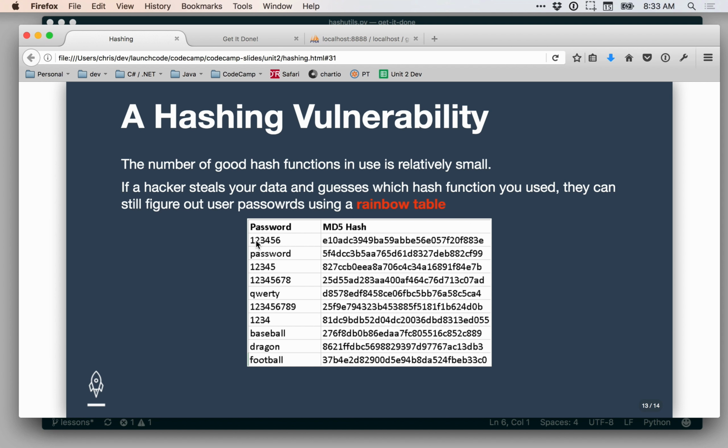They would not be able to reverse engineer every single password in the database, but if people use poor and common passwords like they often do, these are some frequently used passwords, unfortunately, the hackers would then be able to get into those users' accounts.